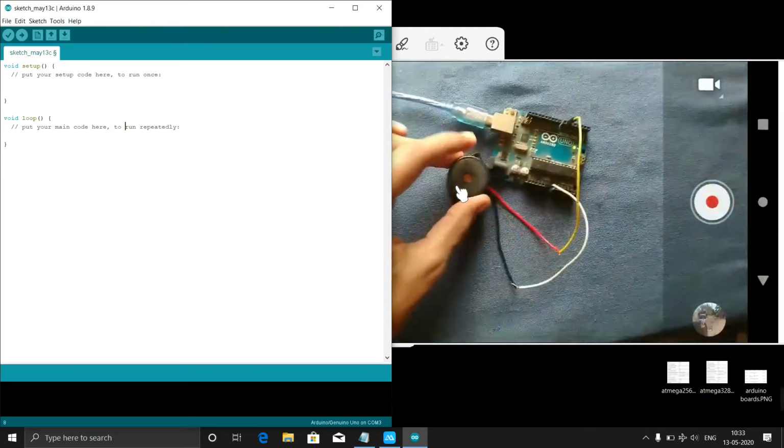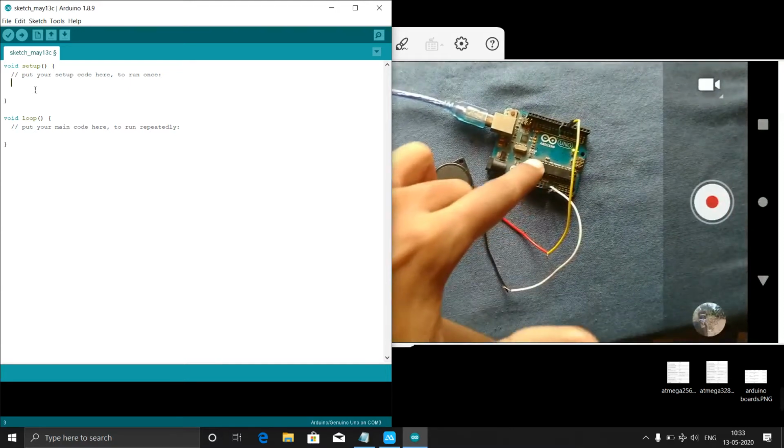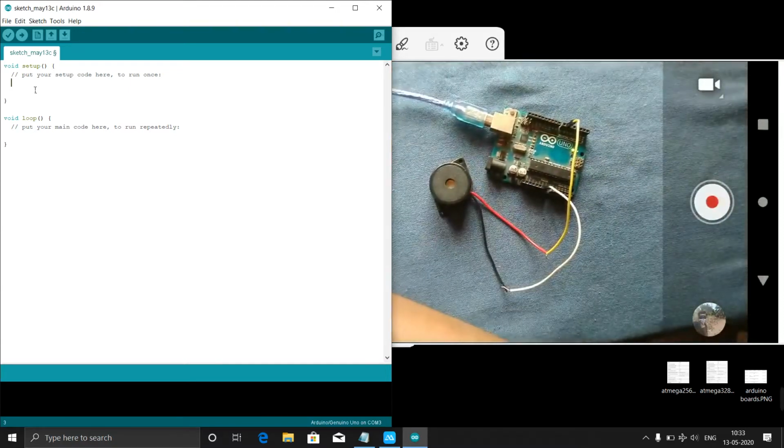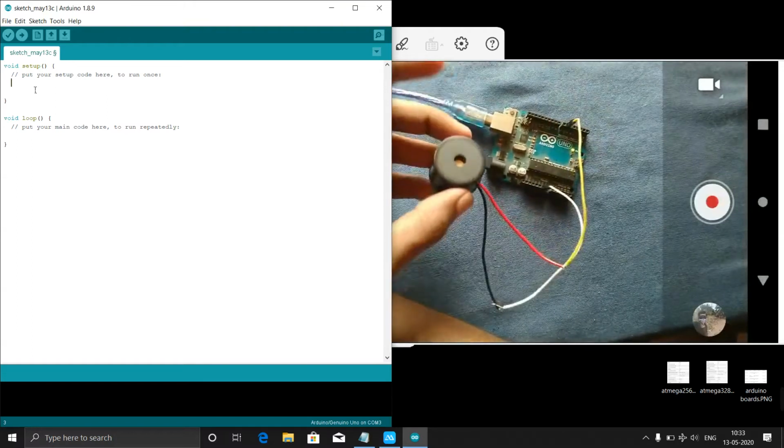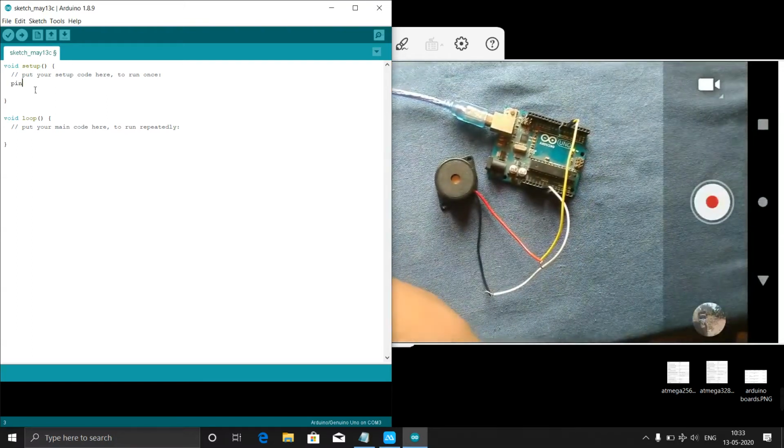Now it will not produce any sound because there is no output from pin number 6. In the code, in void setup, I will tell the Arduino that pin number 6 is the output, because we need to provide some power for this buzzer to work. So here pinMode(6, OUTPUT).